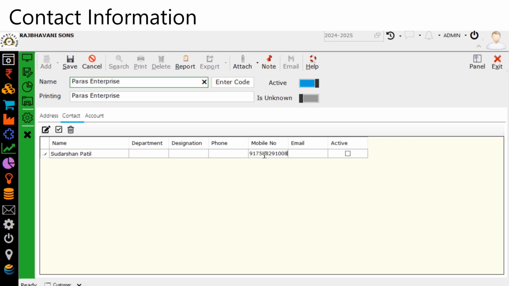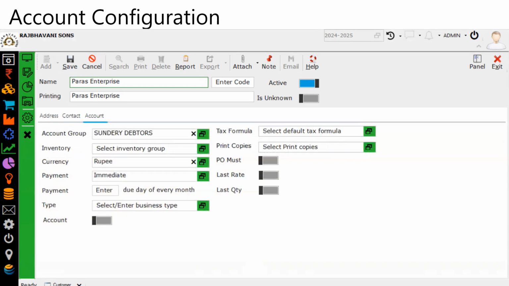Enter mobile number. It will be used for WhatsApp. Enter email address. Make sure it's active, otherwise it will not be accessible. To add another, repeat the same process. Configuring account information. Select account group.